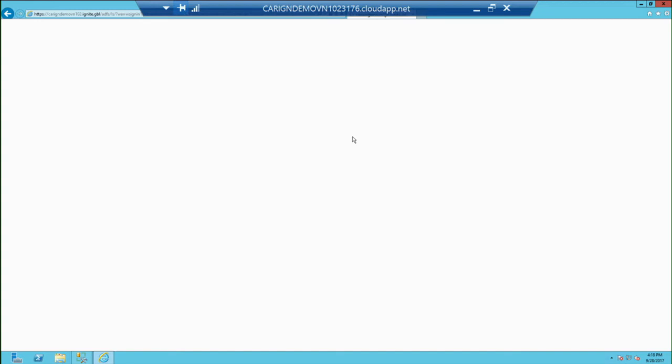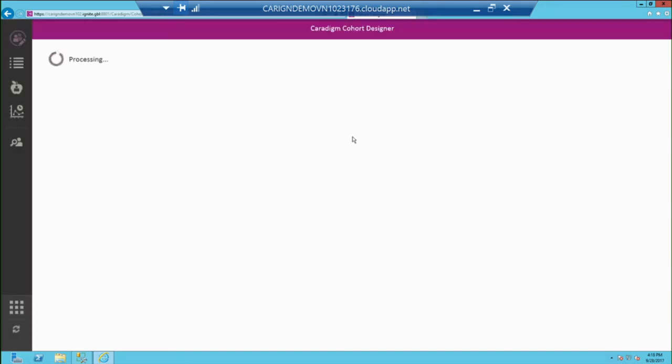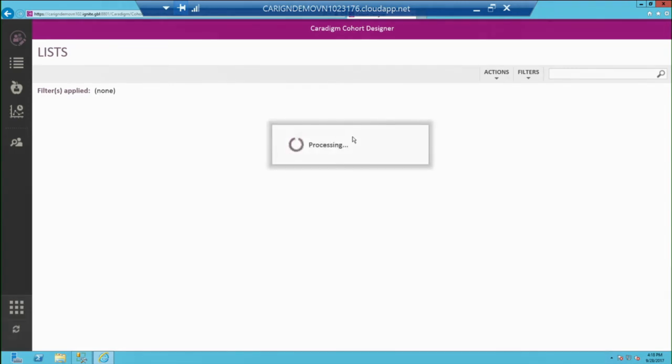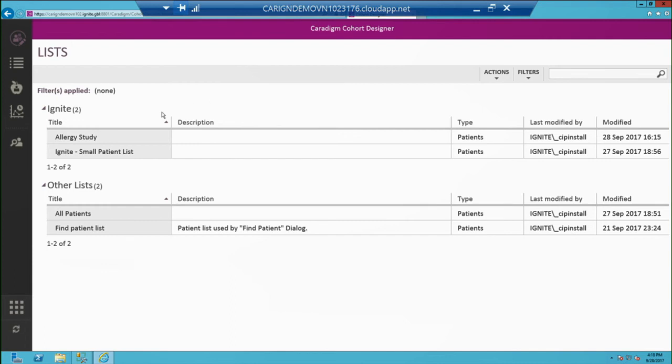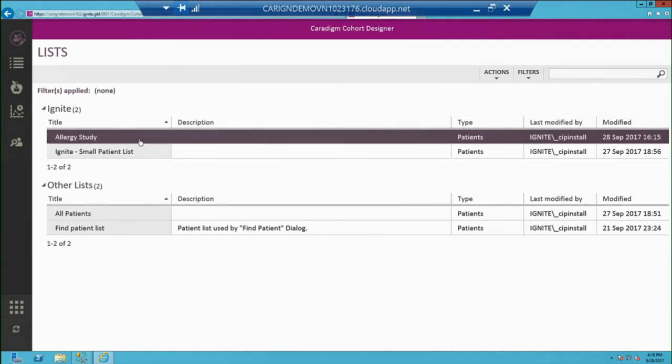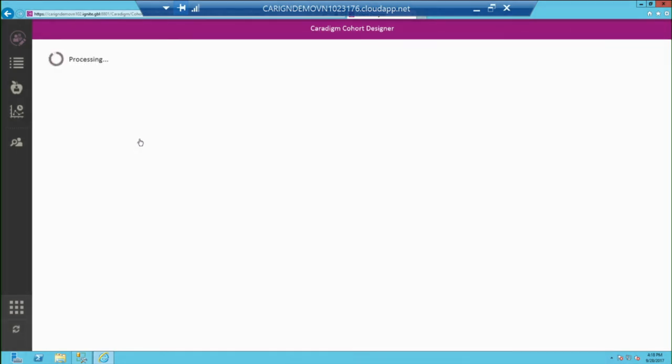Now I'm basically the first user on this new system hitting this database for the first time, so it's got to do some caching stuff. It's a little slow, but should be coming up shortly. There it comes. There's my new list. There's the list I created. I can open it up. And I still have all the patients in there that I did in that query again.